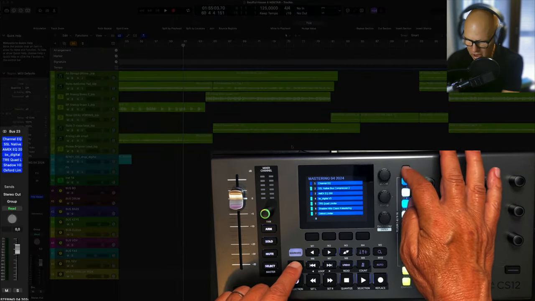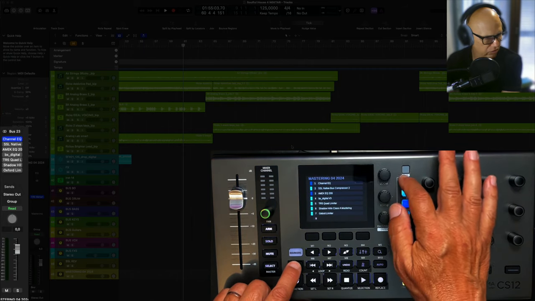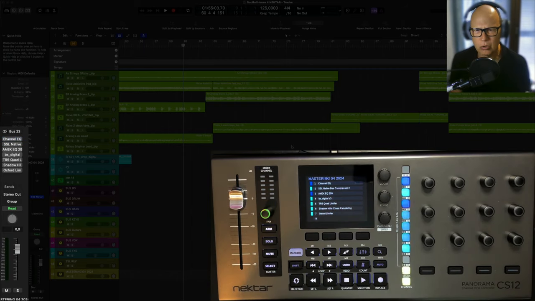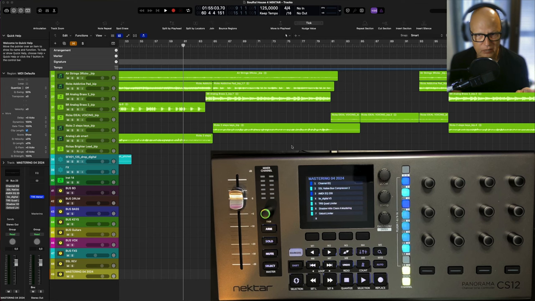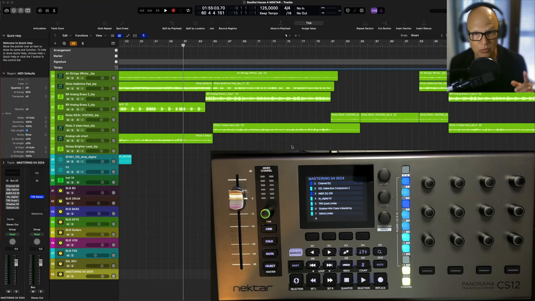You could turn off and on all the plugins, as you can see there. You can turn on and off individual plugins, which you could not do in the SSL Nucleus. I don't know if you can do that in the latest SSL, but you couldn't have a whole load and AB like that. That is really good when you want to AB something.